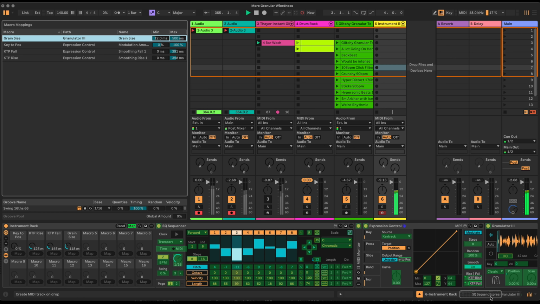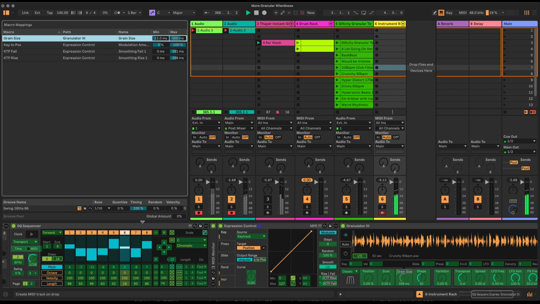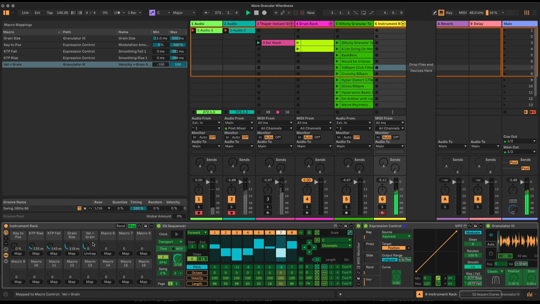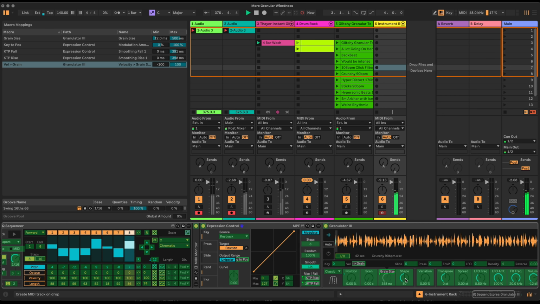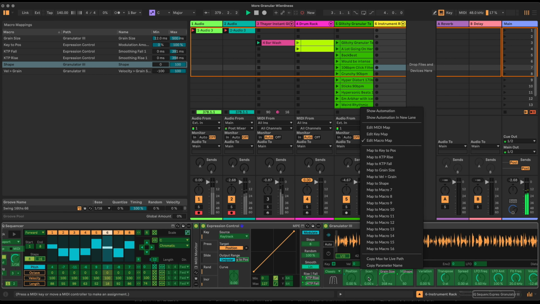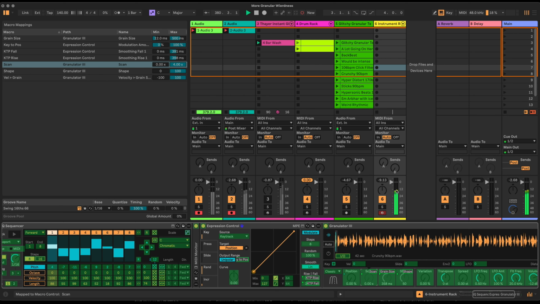Okay, let's map the velocity to the grain size. So I've clicked on the grain size. This little tab is open, and now I'm going to map this so that the changing of velocity can also vary the grain size. So let's map that to macro 5. Velocity to grain. The shape is going to be fun. Let's map the shape to macro 6. Let's map the scan to macro 7.